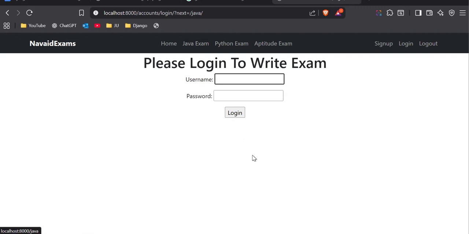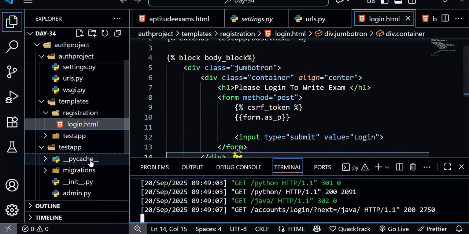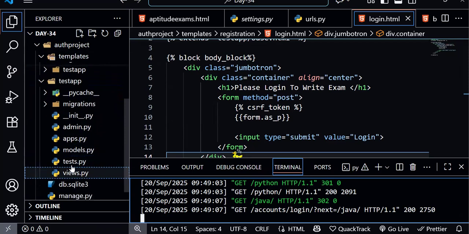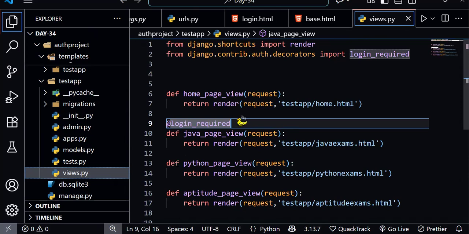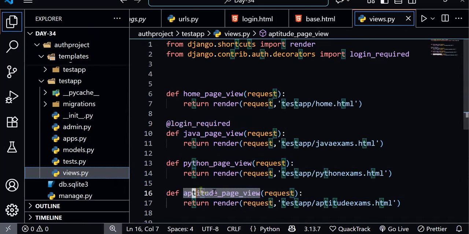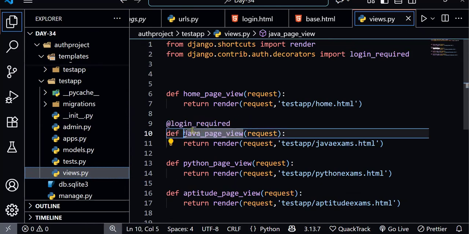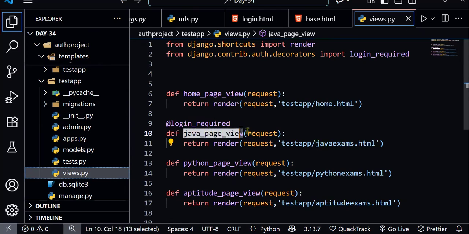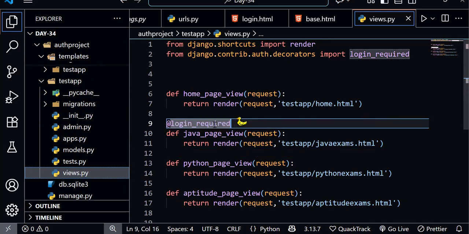So for this, I need to use the decorators on each view. Go to the views. We have different views: Python page, aptitude page, but the decorator is added only on the Java page. So the login functionality is only on the Java page. We have to keep this login functionality on each page.